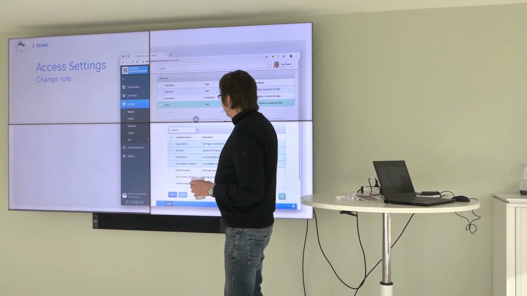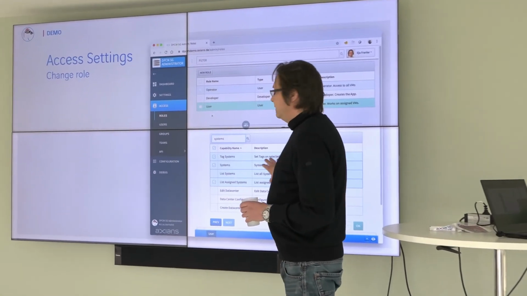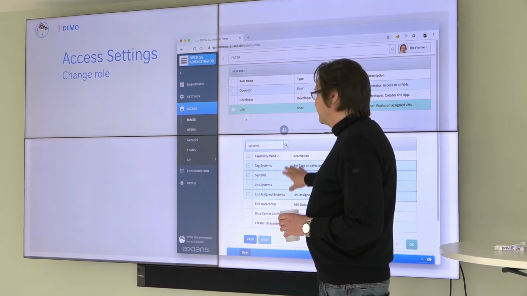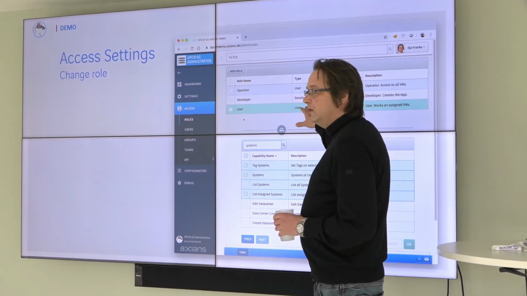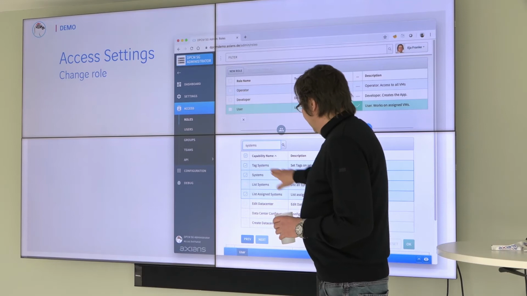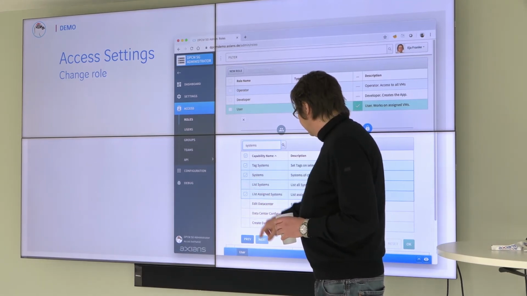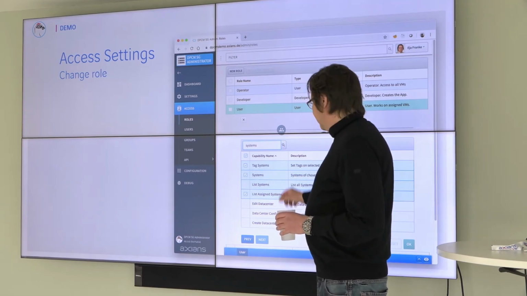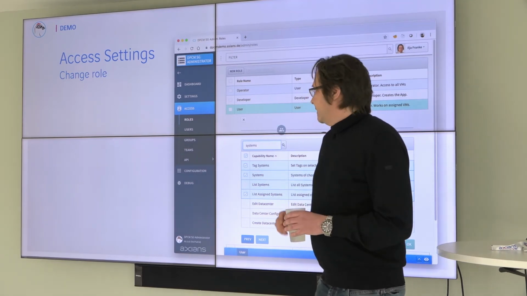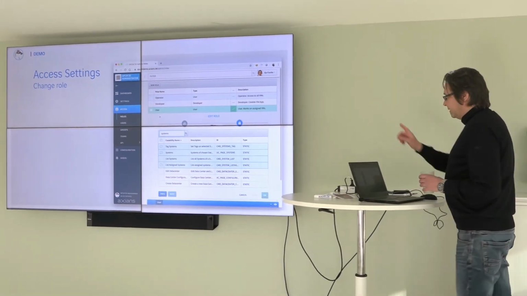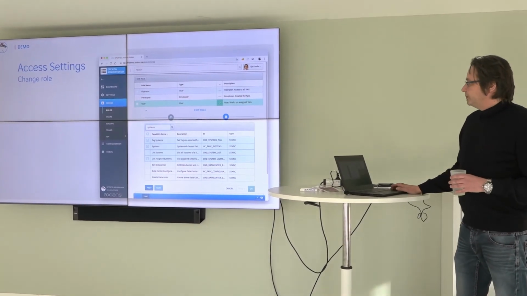In the roles, we can define exactly which function each user can use. You can create your own role and say this role has the ability to tag a system, to list systems when the person is assigned, and this and that. All functions which are in the UI you can assign to a role.